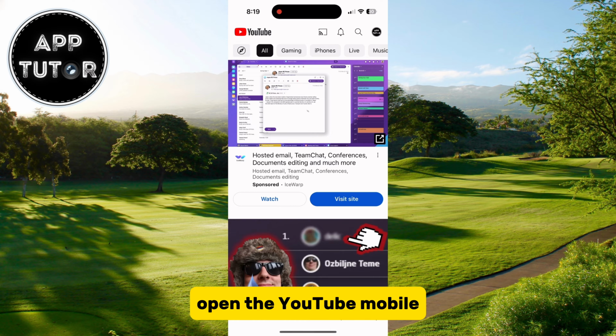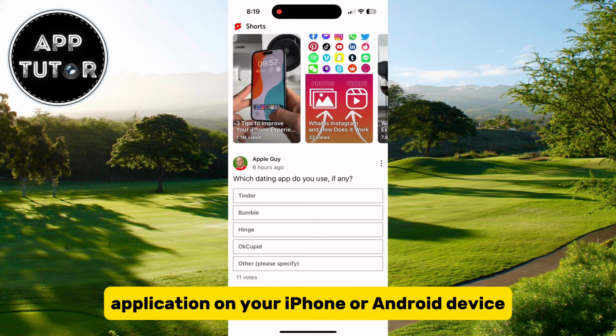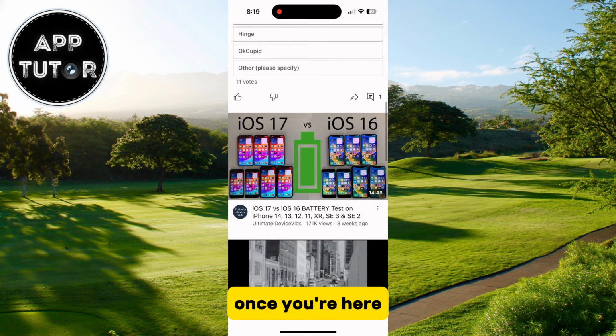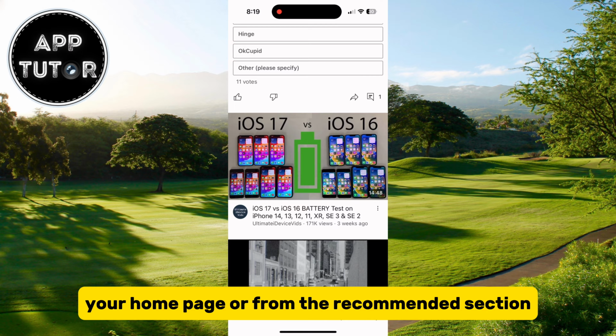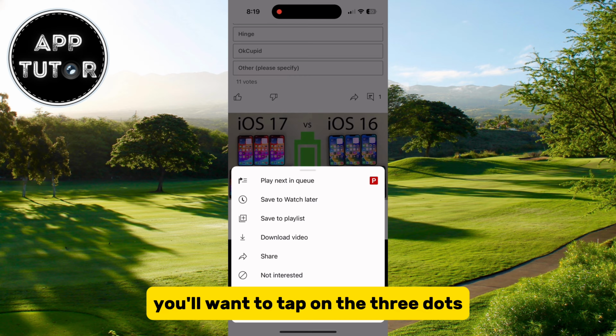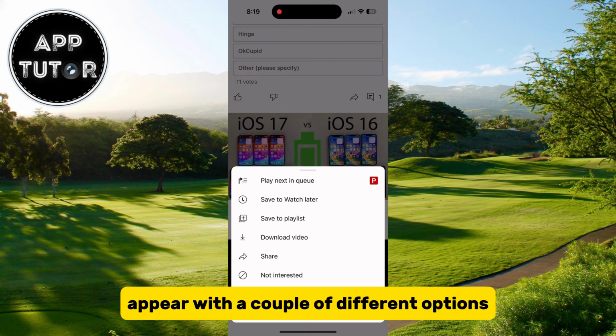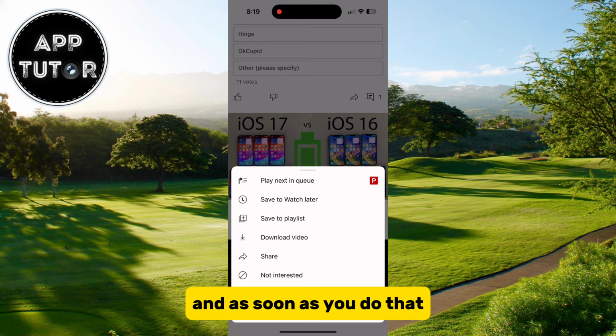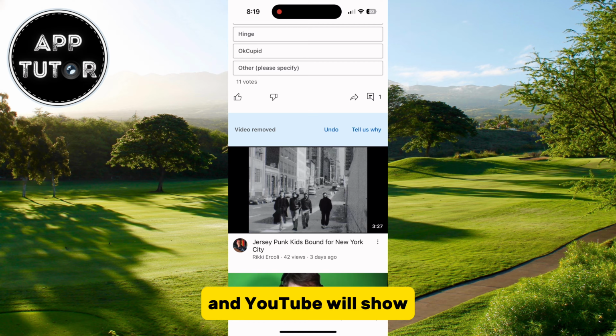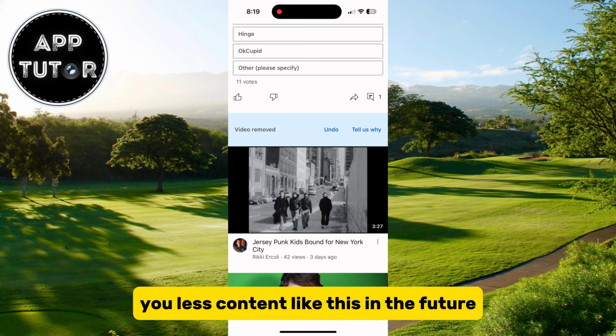Open the YouTube mobile application on your iPhone or Android device. Once you're here, if you want to hide a particular video from your home page or from the recommended section, you'll want to tap on the three dots and this menu will appear with a couple of different options. You want to mark the video as not interested, and as soon as you do that, the video will be hidden and YouTube will show you less content like this in the future.